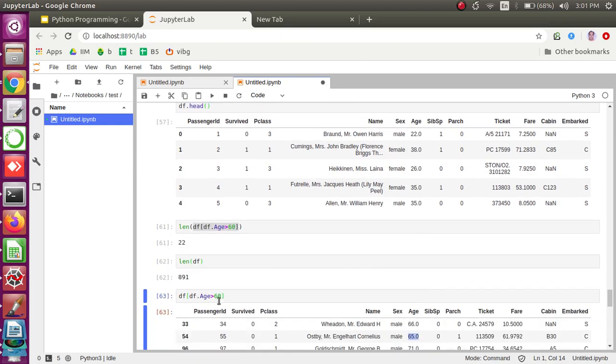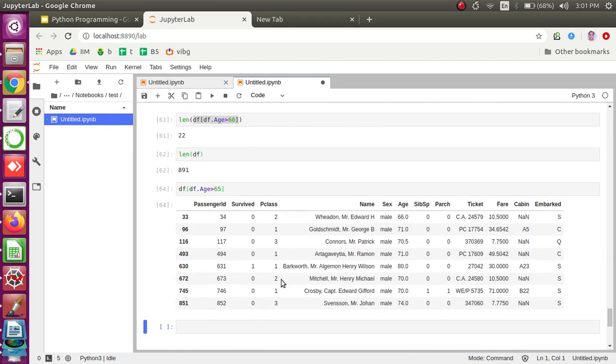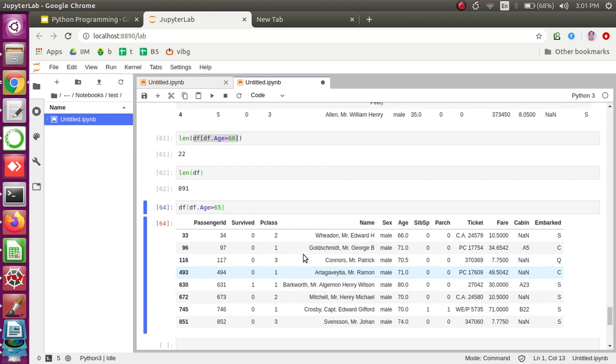You could think about using 65 then, and check how many are there. So this time it is 8. Only 8 passengers whose age is greater than 65 are there. And now I want to check how many of them survived. Unfortunately, only one survived out of 8 whose age is greater than 65.